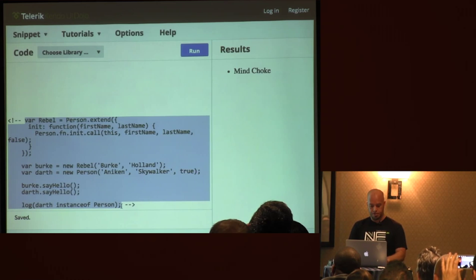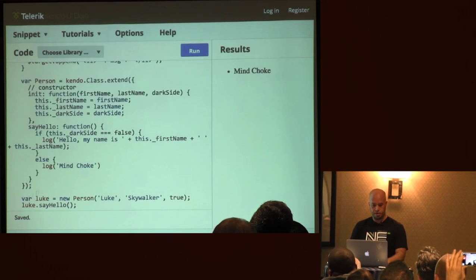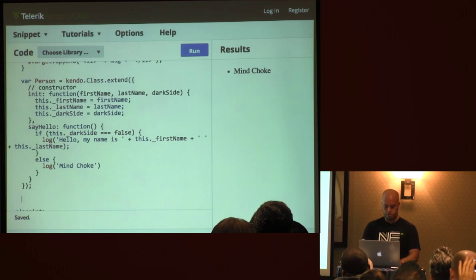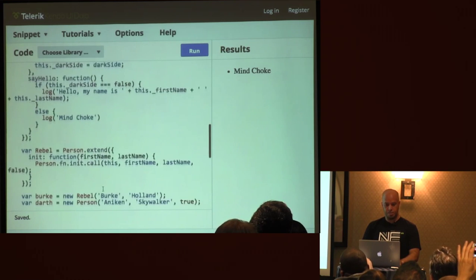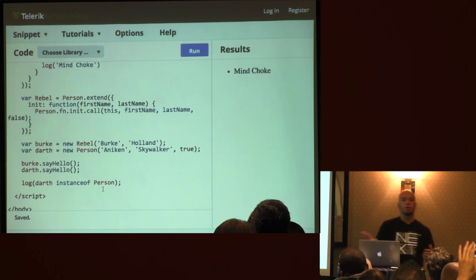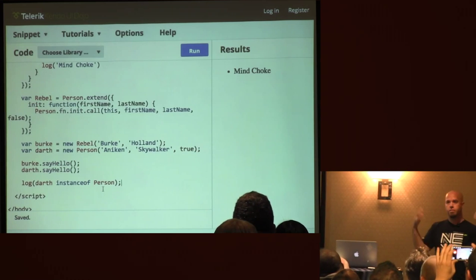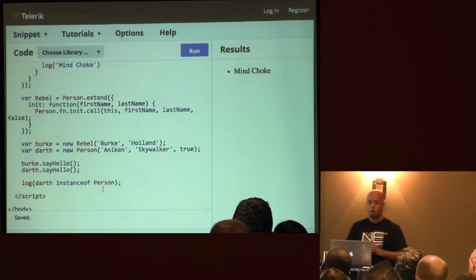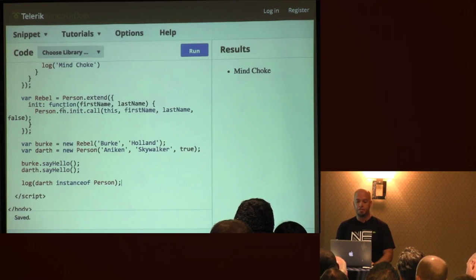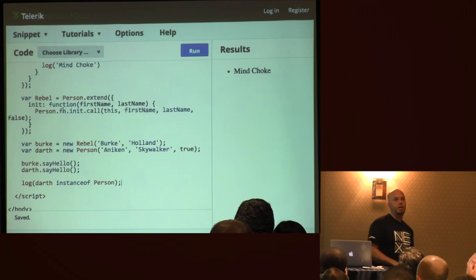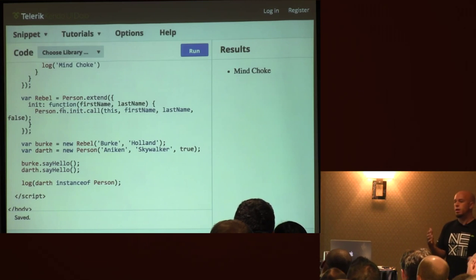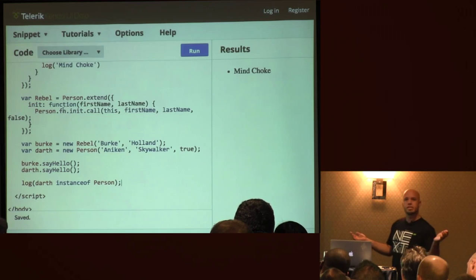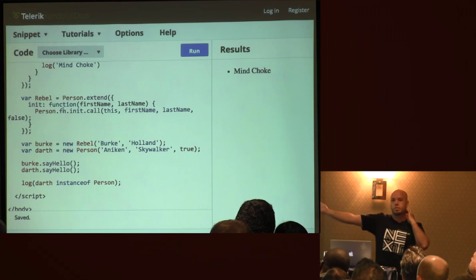And you know what, I'm going to grab this whole chunk and move it up. And let's take this out. We'll pop this in. All right, so we may have another type of object that we want to inherit from person. So we still want to be able to say hello. They could still be on the dark side, and maybe we'll call this a rebel, right? And then in the init function, in order to actually call the base class, we have to do this person fn init.call, which is basically like, in Java, it's super. What is it in C#? Base? Is it base? Right. So this is your base in JavaScript for Kendo UI.